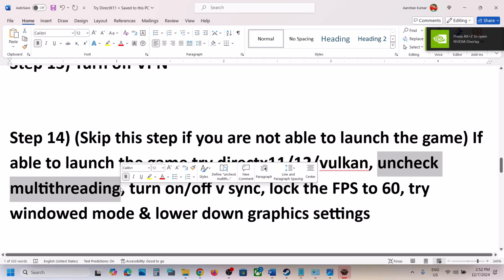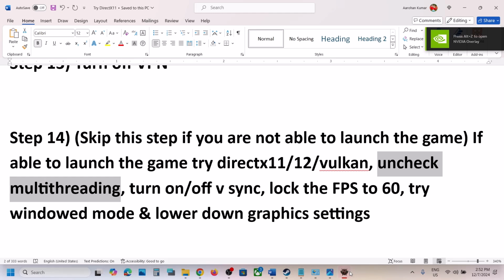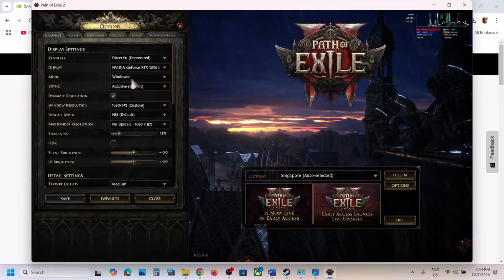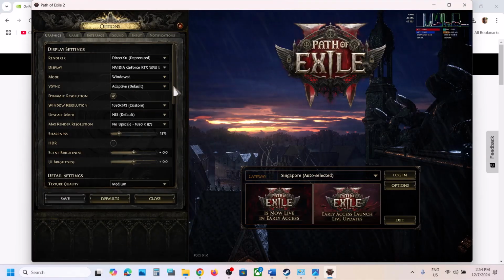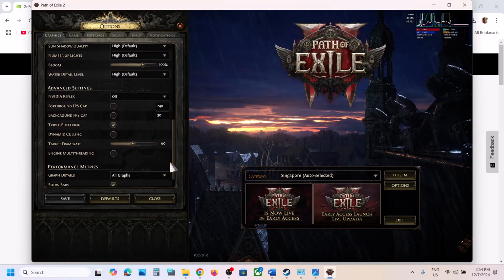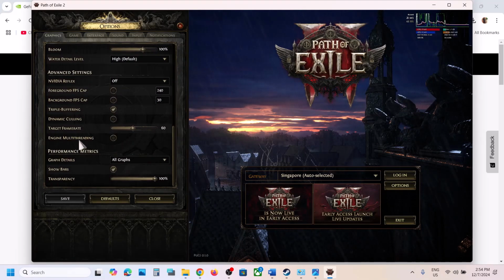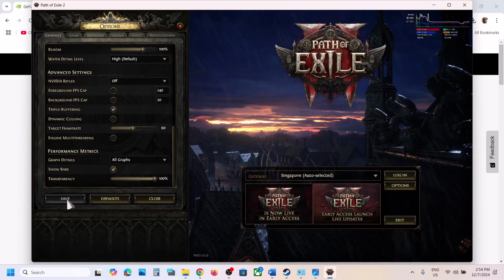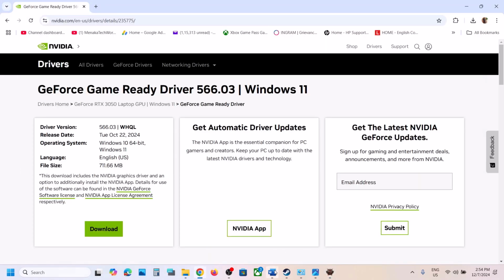Uncheck multi-threading. So in the game, go to options once again, and then this time scroll down and then find multi-threading. So here you can see engine multi-threading. So if this is checked, you can uncheck it, and then you can click on save over here, and then you can close it, restart your game, and then check.